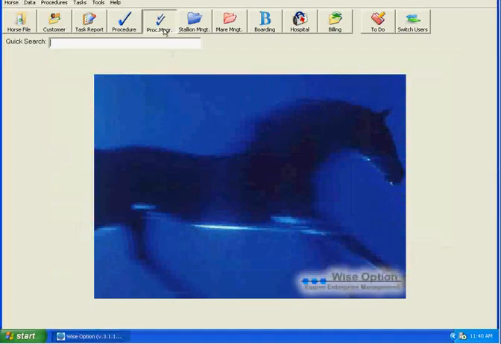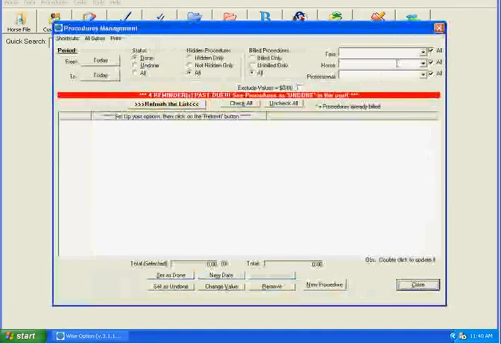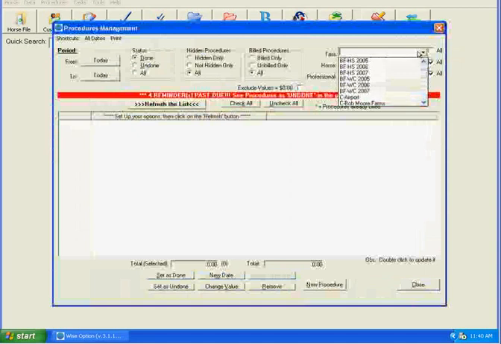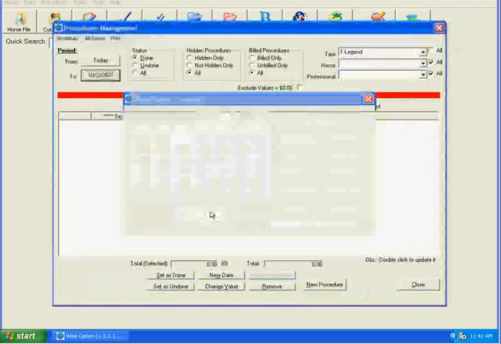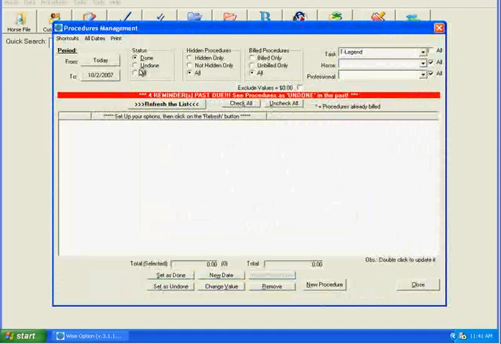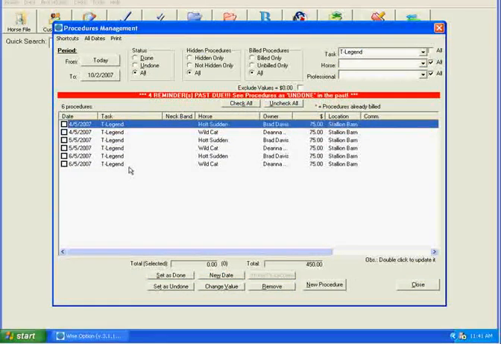Just to show you, we're going to go to the Procedure Manager, and I'm going to look at my Legend task to show you that from today, we're going to go the next 180 days, and we'll see all of the tasks and refresh that list. You're going to see the 6 tasks that we just set up. So I've got my 2 Legends for today that are marked as done, and then I've got my 4 reminders in the future.